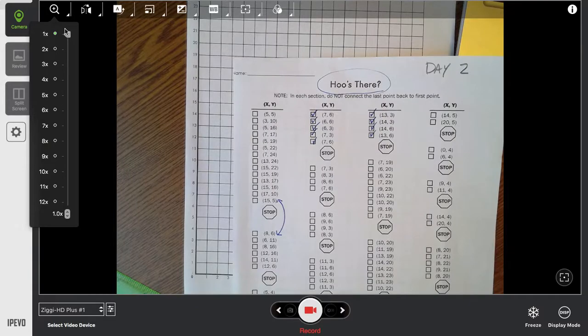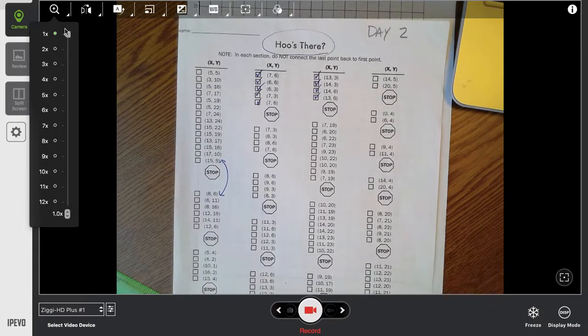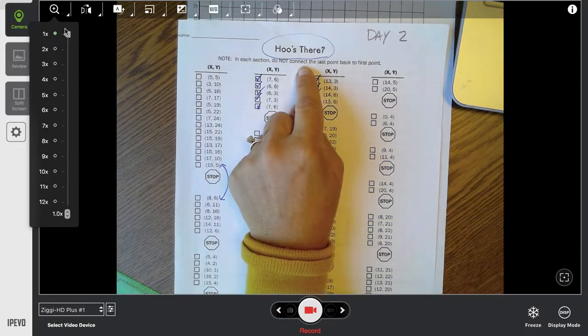If you get stuck, just bring in whatever you are able to get done, and we'll go over it and see where you went wrong. Have fun with your coordinate grid, and I can't wait to see the pictures you make to answer who's there.